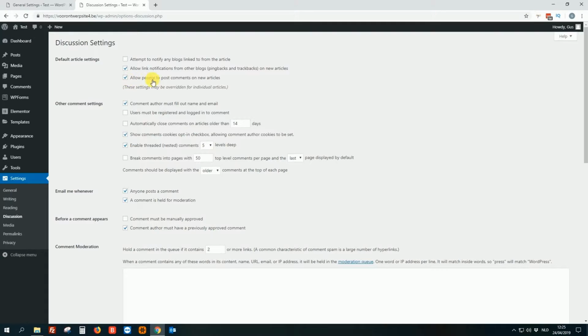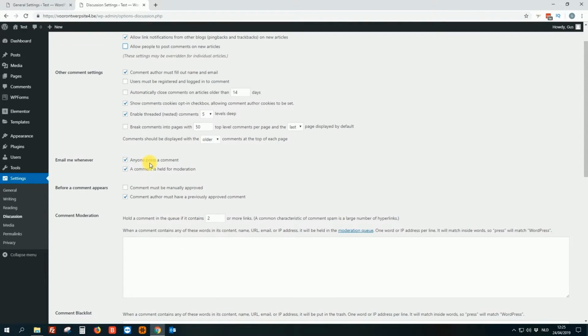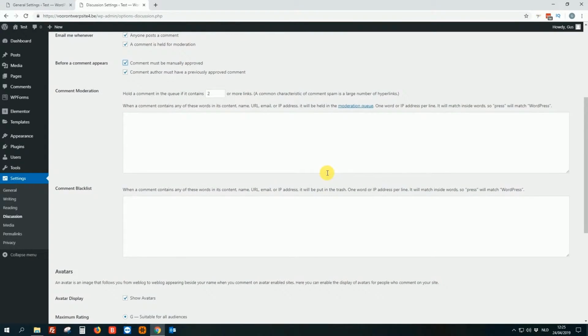Or disable. Allow people to post comments on new articles. I always disable this. This I leave it like it is. And then email me. Okay, that's good, but comments must be manually approved. Why do I mostly, not always, but for most of my clients' websites I do that. In the past I had some websites who got buried by comments, mostly from bots, spam bots, etc., or real fake people who want to spam your website, so that's not good. So when you check this, comments must be manually approved and you are safe against that.